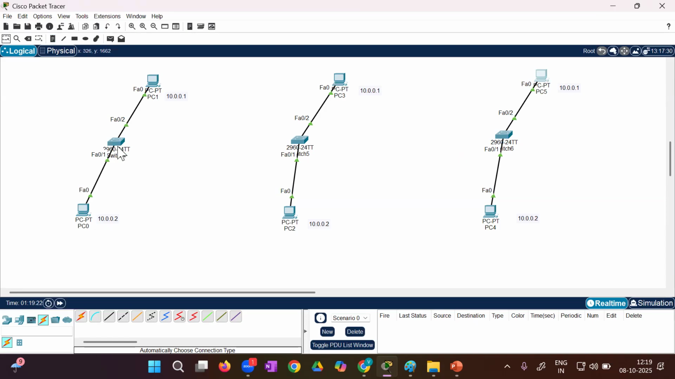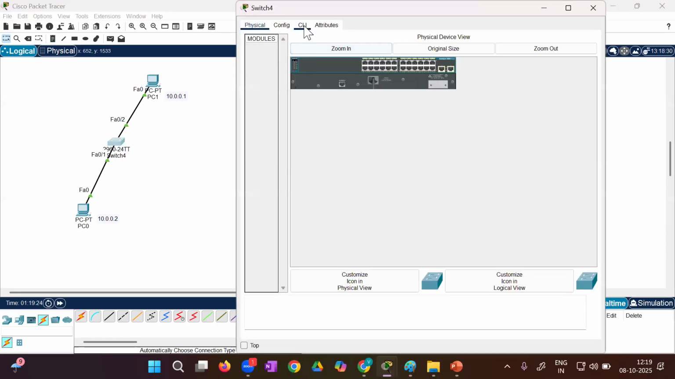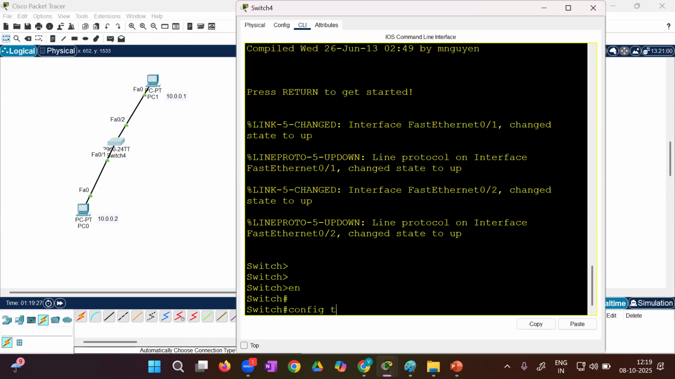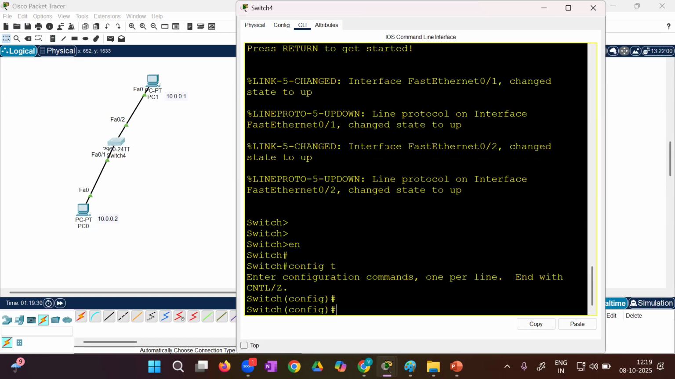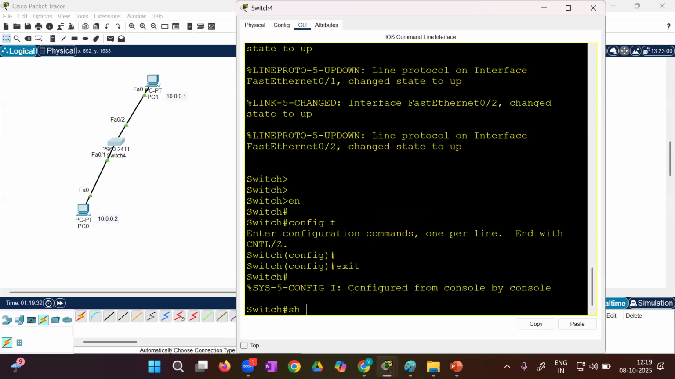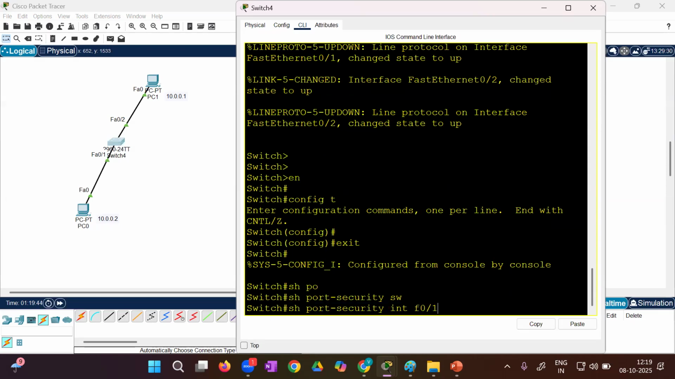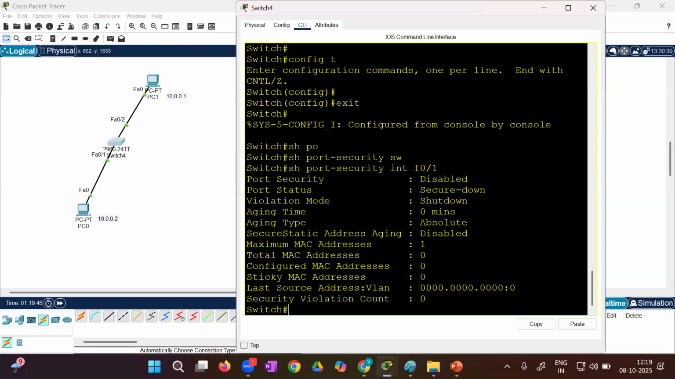Now come to this switch CLI, give enable, config t. Now, if you want to check, how will you check? Show port-security interface F0/1. This is the command to check the port security. Now what it says: port security is disabled. Why? We have not used it now.